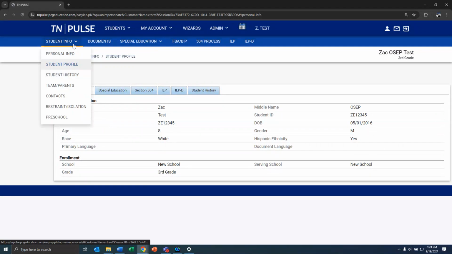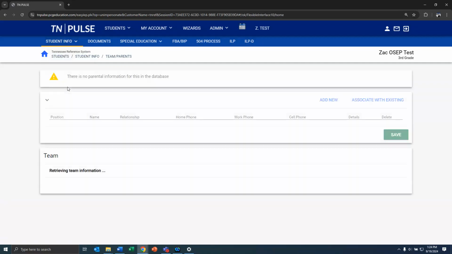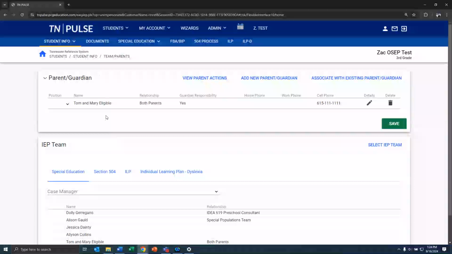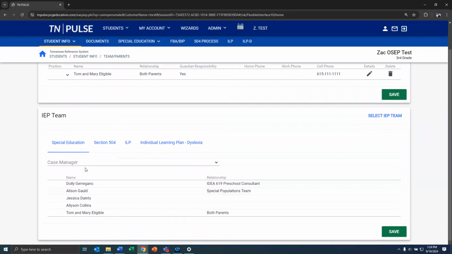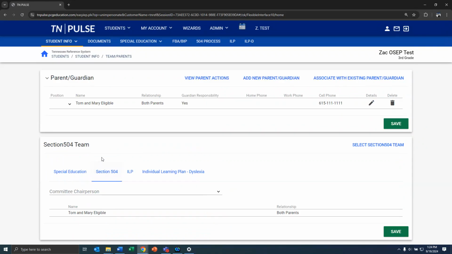And then under this domains column, it shows you what types of plans the student has. So this particular student, they have an IEP, but if they were to have a 504 or an ILP, for instance, you would see another one of these symbols, but it would say 504 ILP. So this is just an indicator so you know what type of student that you are working with.